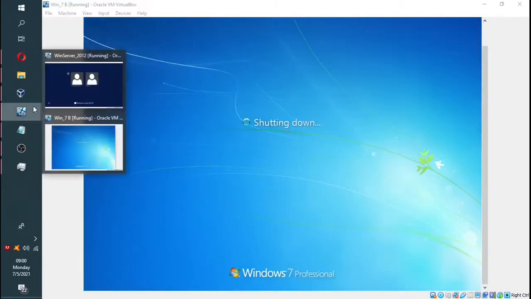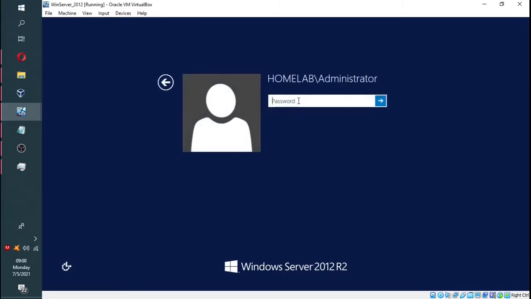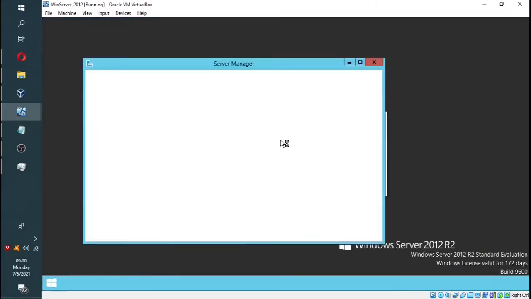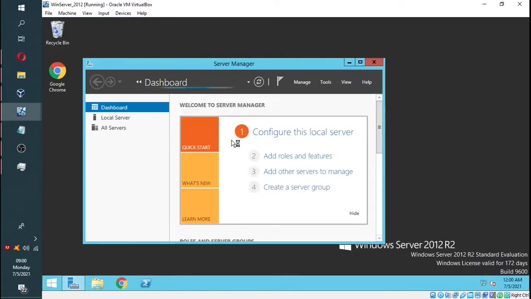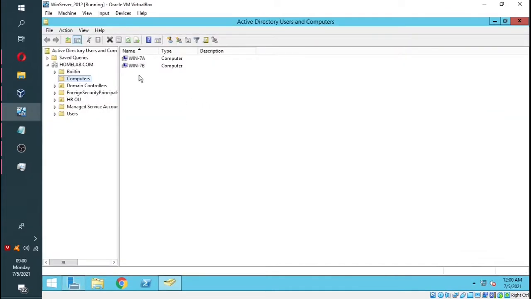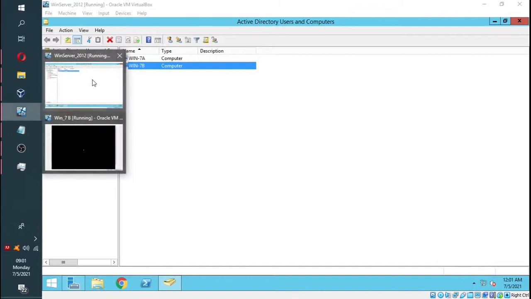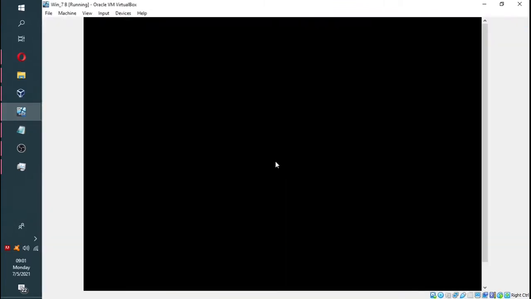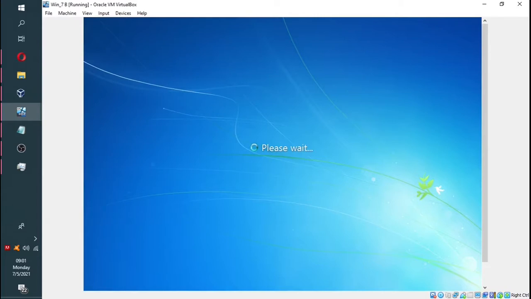Now we will go back to our Windows server, log in as the administrator. We'll wait for Server Manager to load. Click on Tools, and then Users and Computers. Then you see there we have our Win7B computer added. So we have successfully added our Windows computer on Active Directory. Now we go back to our Win7B machine.